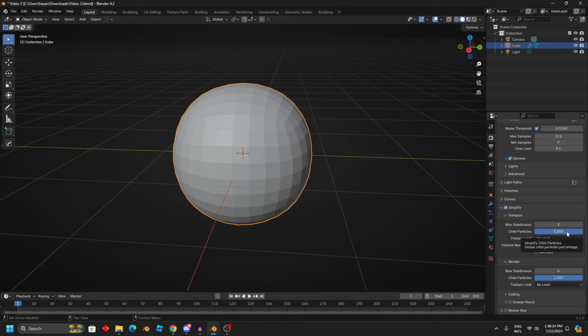You can even turn down the particles, set a texture limit, and even play with the volume resolution. So I would say that this is one of the most important features when you are creating very heavy scenes, especially this viewport section, as the viewport in Blender tends to get very laggy a lot of the times when you're working with heavy scenes.